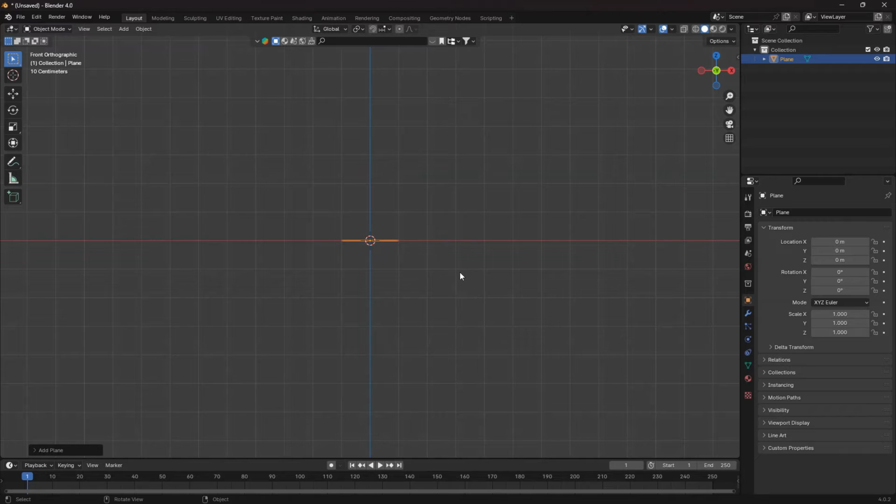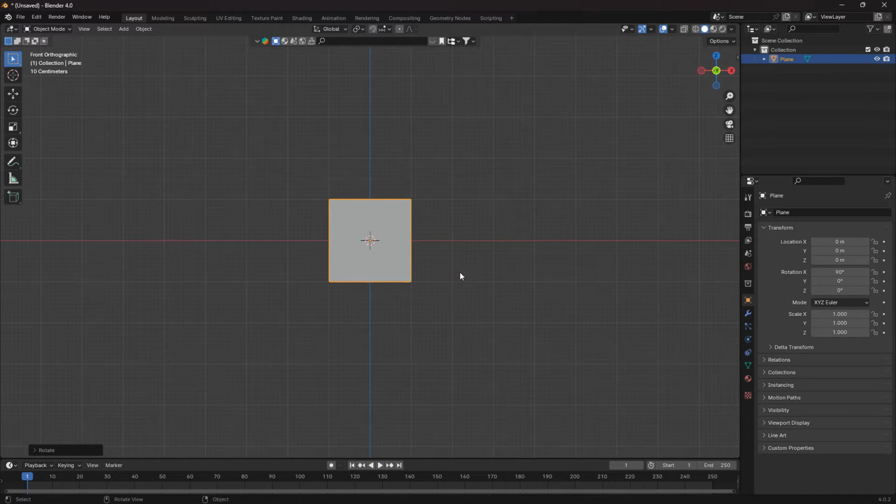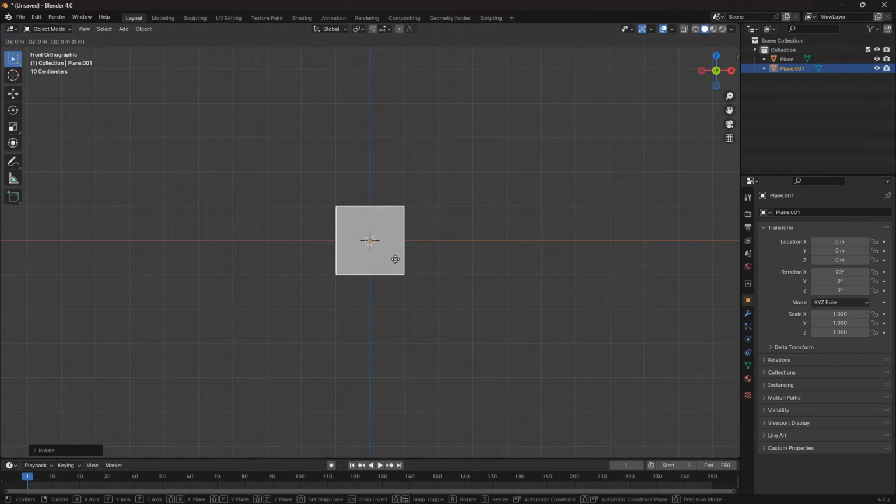Rotate it at X axis by 90 degrees. Duplicate the plane and hide for a while. We will use it later.